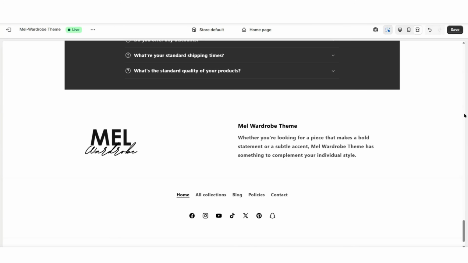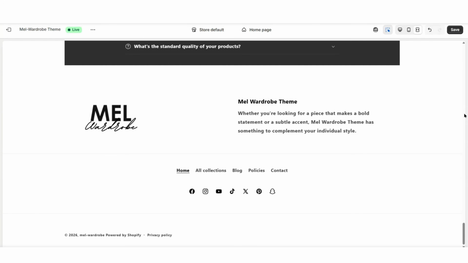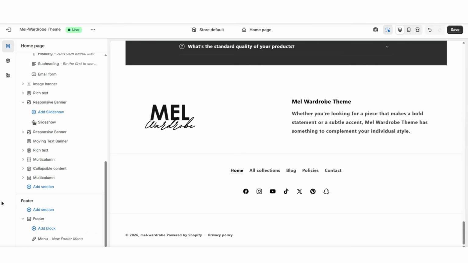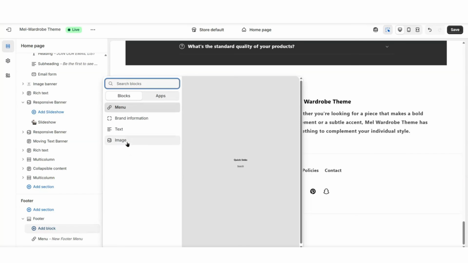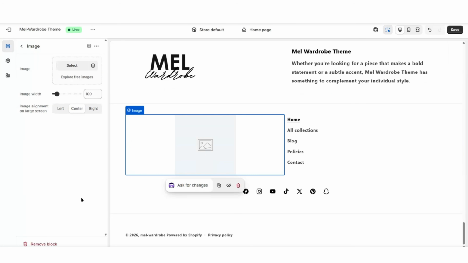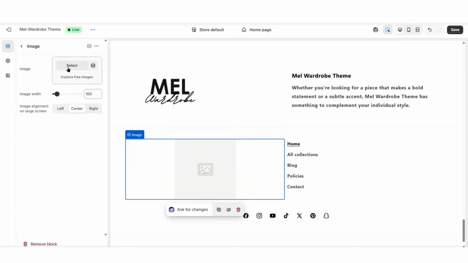You don't have to stop at just adding links. You can also add your logo and even a mini brand description. To add your logo underneath footer, you'll want to click Add Block, and this is where you can insert an image block. After you insert that, it's going to give you a section where you can upload a photo. So when you click Select, you can upload your logo.